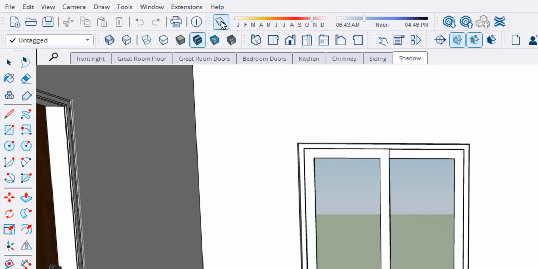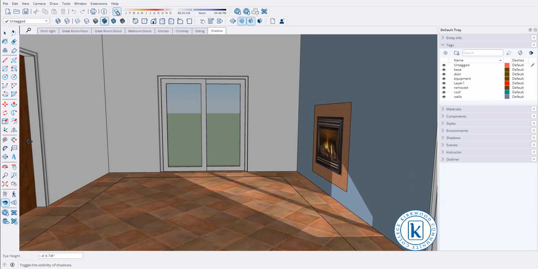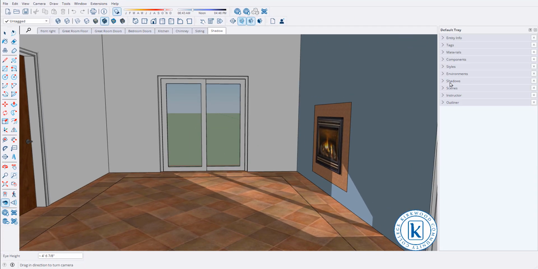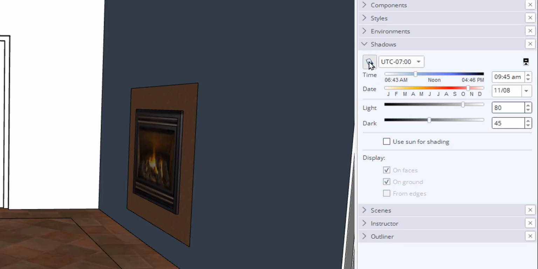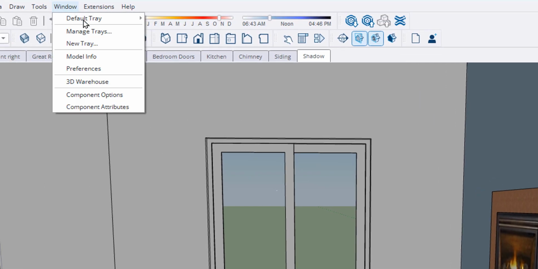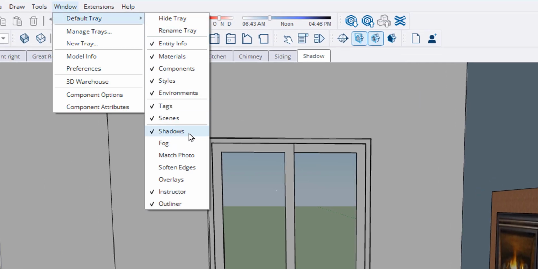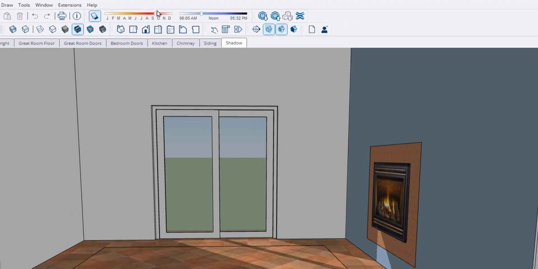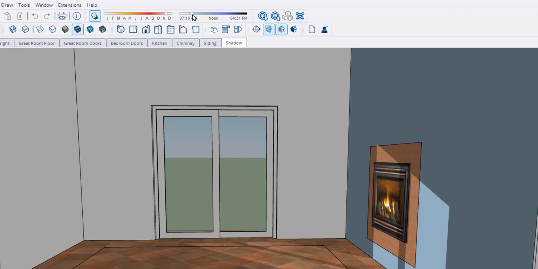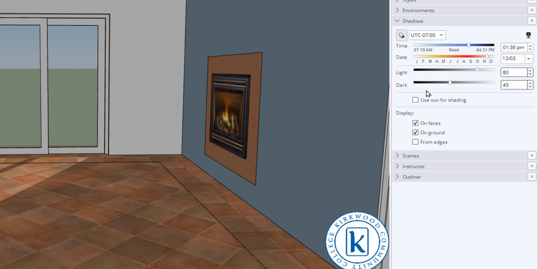Then you can click up here to activate the shadows, or you can also go to the shadows over here and activate it. If you don't see the shadows over here, go to Window, Default Tray, and make sure Shadows is checked. You can move the slider here for the different months of the year, and this slider for the different time of the day. You can actually type it in here exactly, so you have exact dates, exact time. And this is how light or dark the shadows are. I usually leave this all default.